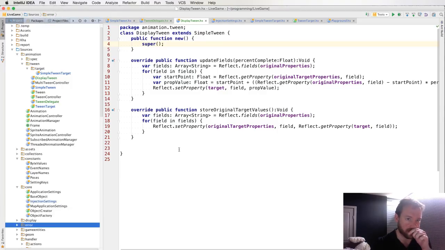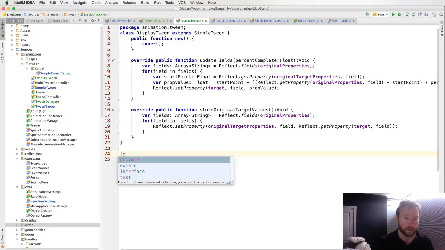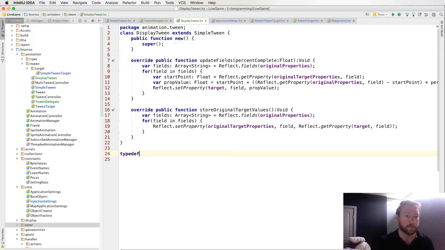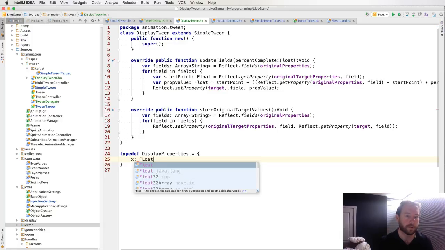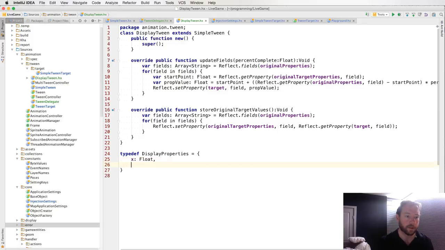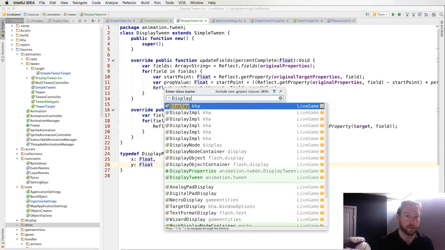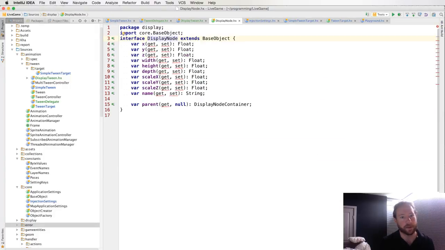But now we're using an intermediary, I suppose. Okay, so here we're going to create a typedef. We'll call this display properties. Equals that. So we're just going to do x float and y float for now. Okay, so now if we go to our display node, we've got width, height, depth. Basically have all these things.